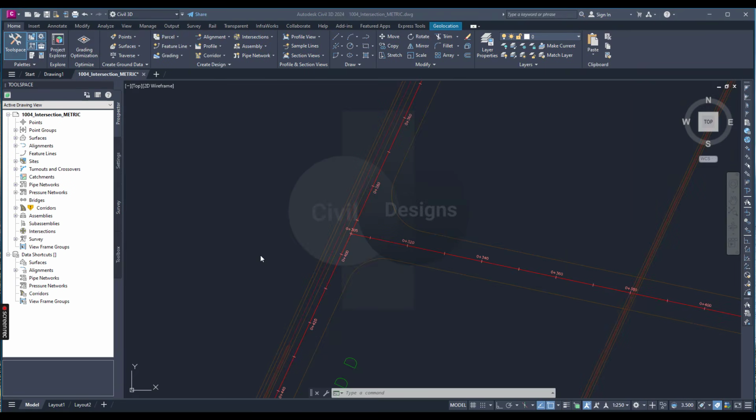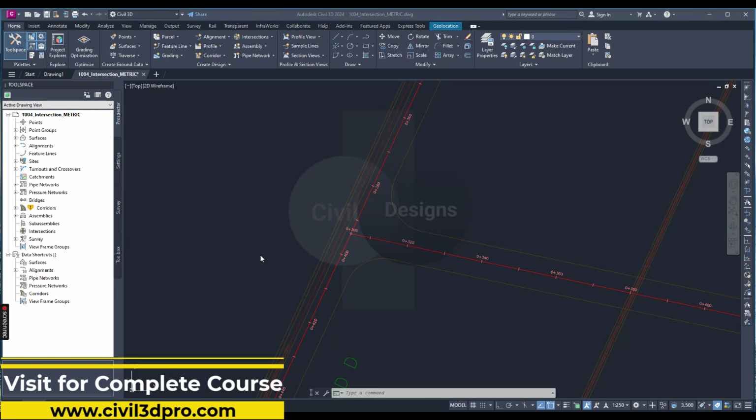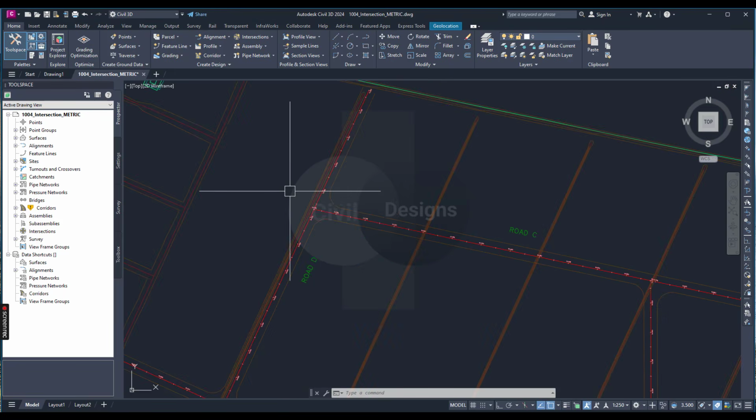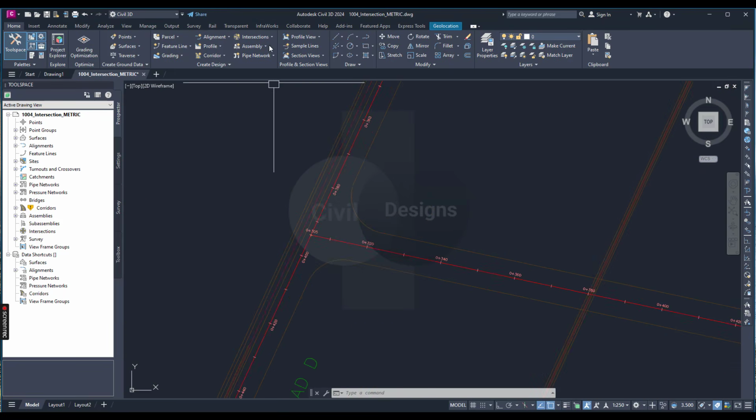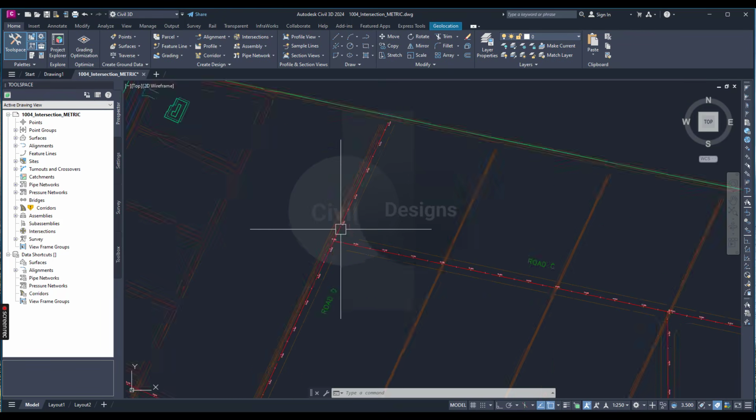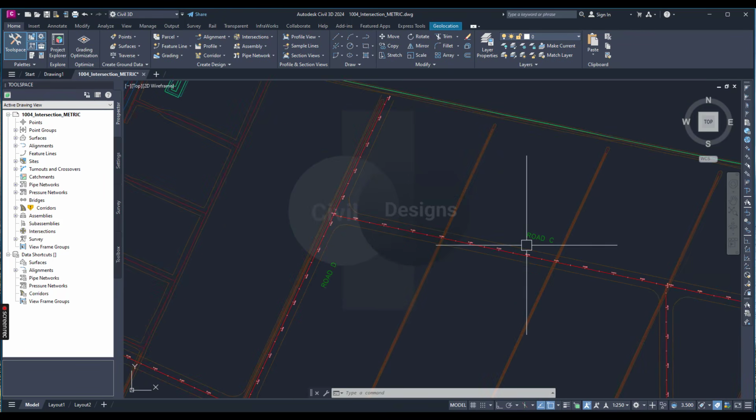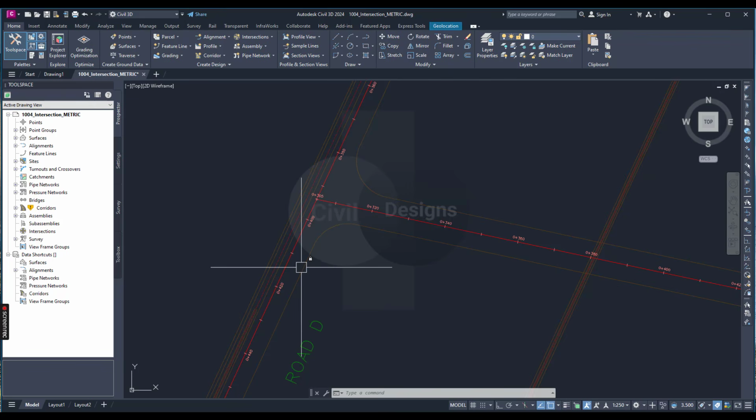Hi students, in the previous exercise we created a four-way intersection using the intersection wizard in Civil 3D. In this exercise we will create a three-way intersection using the intersection wizard of Civil 3D. As you can see, we have road D and road C, and then we have a T-type section.